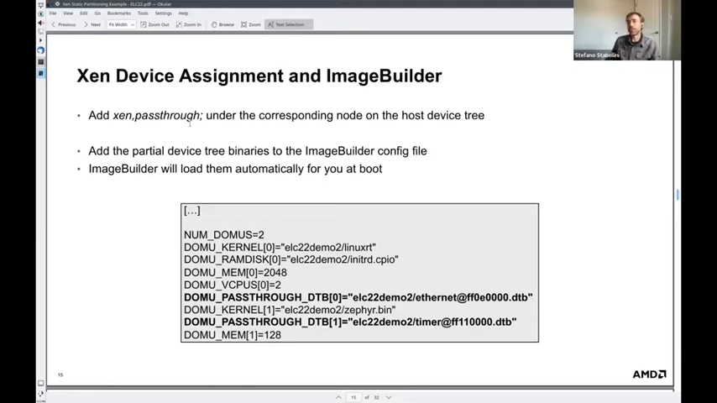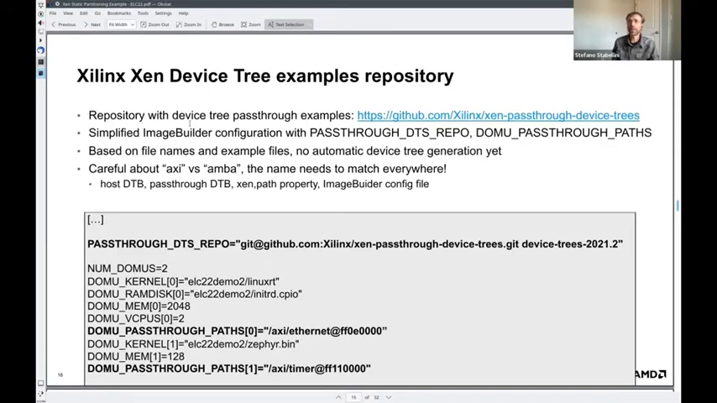So we know that this is complicated, a bit too complicated, and we are doing two things to make it easier. The first thing that we are doing is, at Xilinx, we have created a repository with a bunch of example partial DTBs for device assignments for a bunch of devices. You can look at them, you can use them as a base, and they can even be picked automatically by Image Builder if you just write the path in the Image Builder with DOMU_PASSTHROUGH_PATH. However, keep in mind, this is not smart.